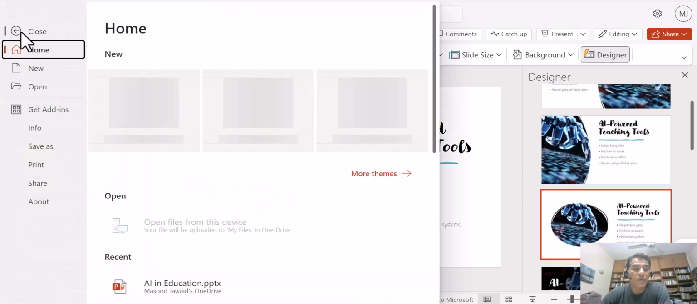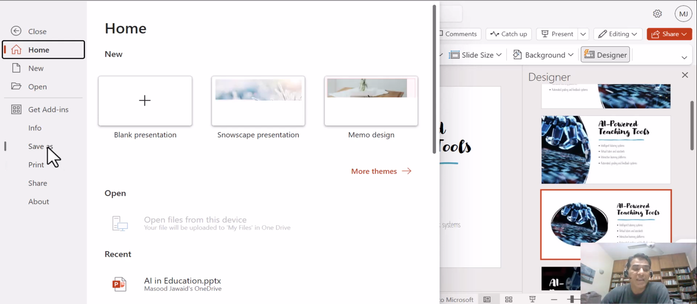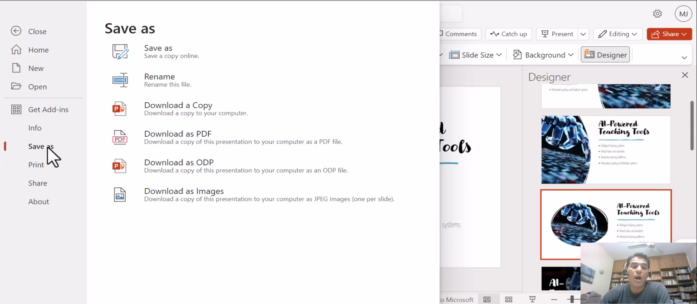We need to go to the file, and there we can save as, and it can be saved on your hard disk or other ways, and you can edit it just like any other PowerPoint.